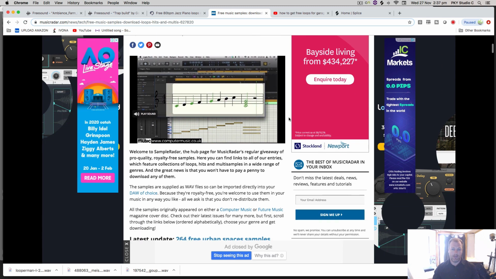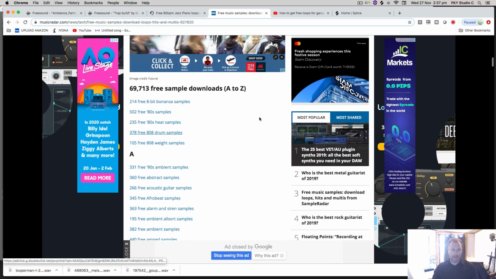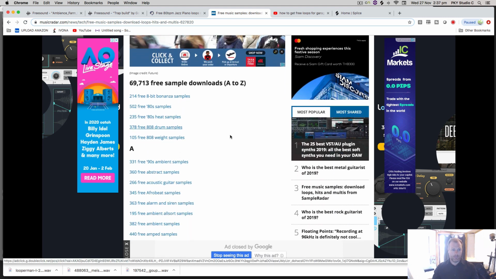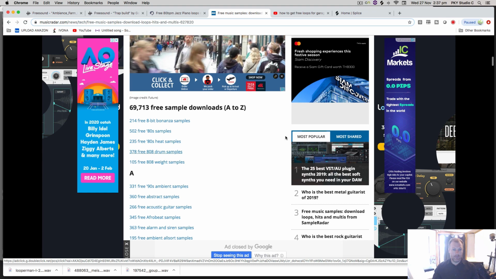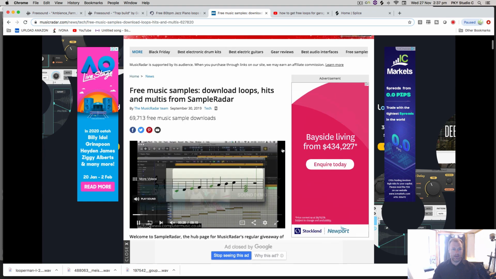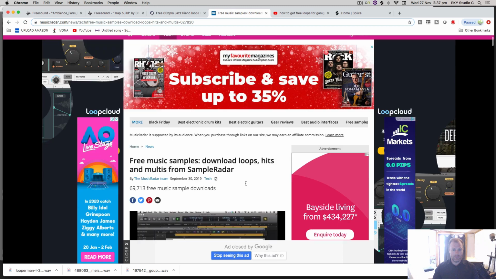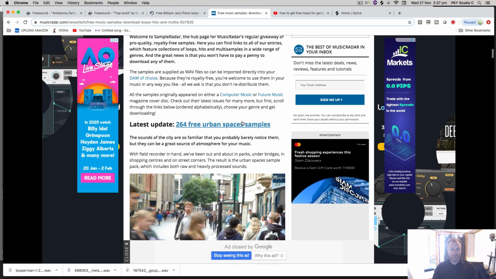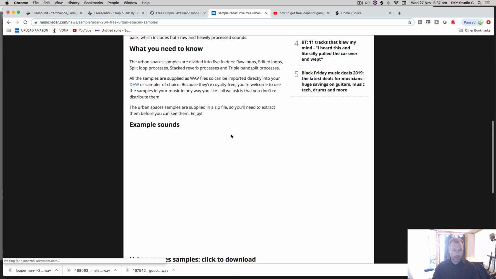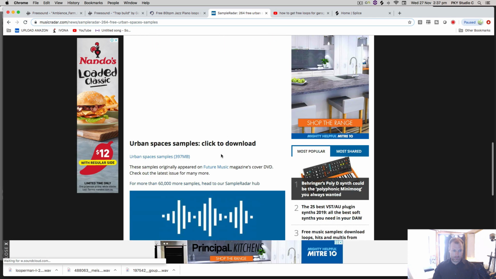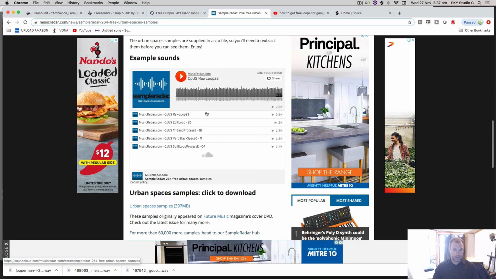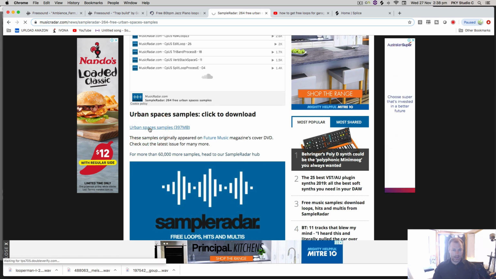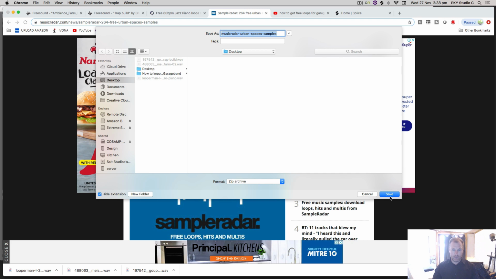I haven't used the Music Radar downloads, but I'm keen to try some out. So let's have a look at what we've got here. We've got quite a large library. I'll leave a link to this in the description as well. Let's see something that's more recent, Urban Space Samples. Okay, so you can preview them. They've got a SoundCloud link. I'm going to download these and have a quick listen to what they're offering.